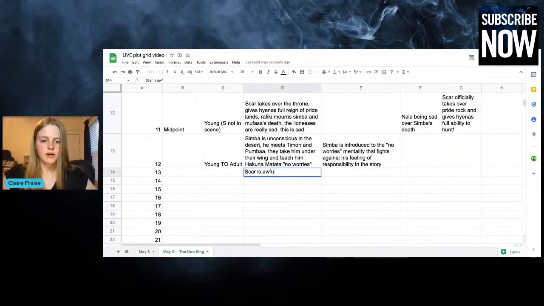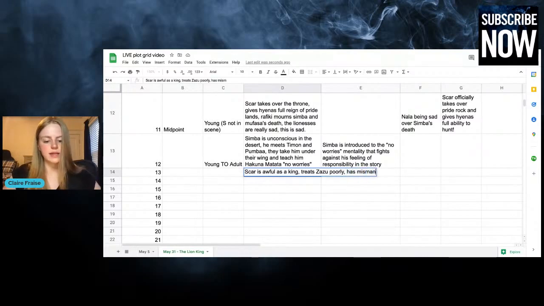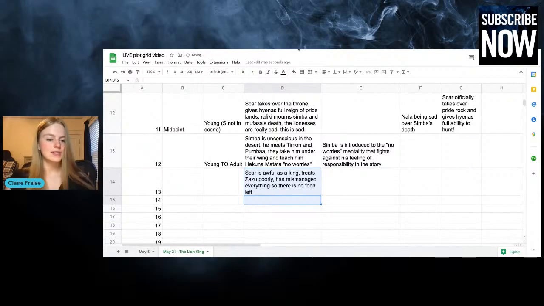Scar is awful as a king, treats Zazu poorly, has mismanaged everything, so there is no food left. He's been telling the lionesses that they have to go hunt. He has been telling the hyenas that they can eat anything that they want, and everything has been crazily overhunted, and all of the herds have migrated away from Pride Rock. So nothing is in balance. Everything is horrible. Everyone is starving, but Scar refuses to leave Pride Rock.